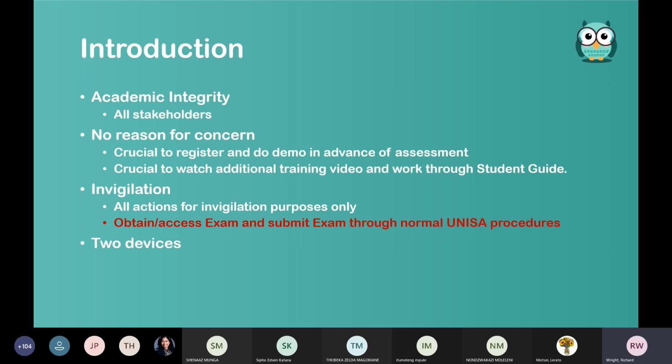Also, on devices, the Invigilator app uses smartphones, so you have to have a smartphone. And it's preferable that you use two devices. So if you're doing your examination online, then preferably have a laptop or desktop where you can do your examination, and then use the phone just for the invigilation. Now, just a note on this: you can still access the learning management system through the app if you only have one device, but then you really have to practice beforehand to make sure that you are able to access the exam portal.